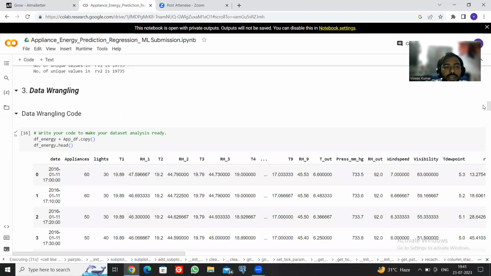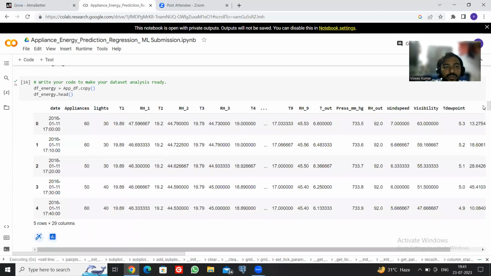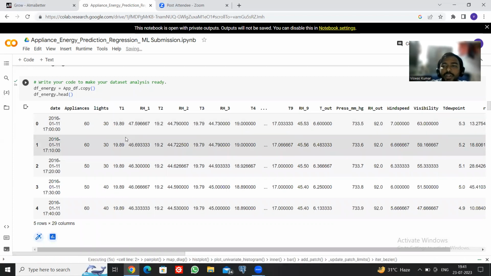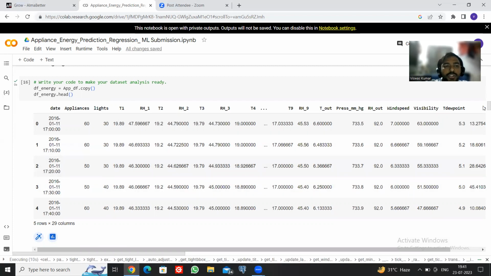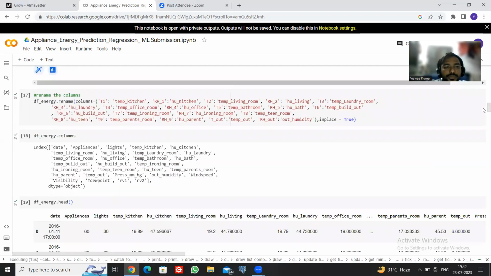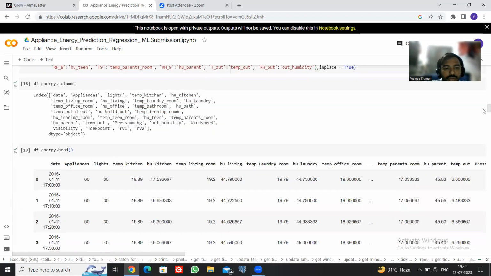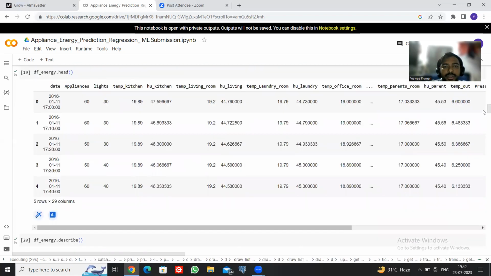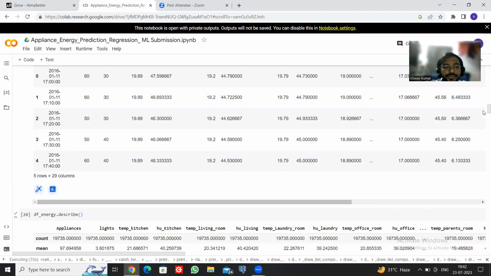So here comes the data wrangling. Now we created the data frame energy using the appliances data. So that the changes we make further do not affect the original data, we have come up with a copy of the original data frame so that we can manipulate the data and create new data columns and such. As we understand the variables, we appropriately rename the columns, for example T1 as temperature kitchen. The head gives us the view of the entire data.